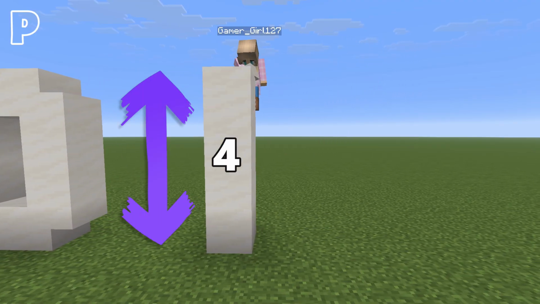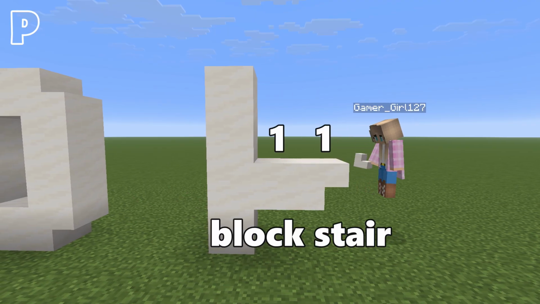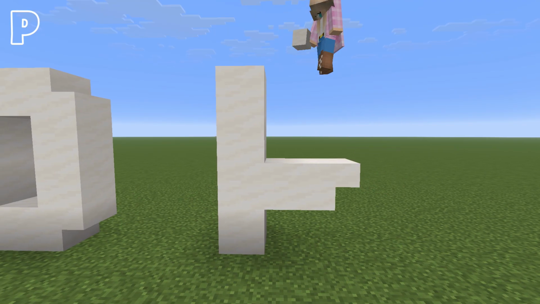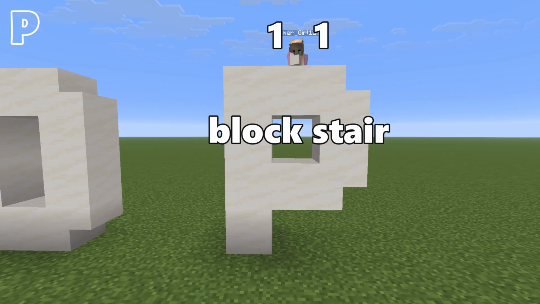For the P, we're going to need a 4-block tall pillar. Then we're going to do a block and an upside down stair. Then a block, like that, and then a stair and a block at the top.